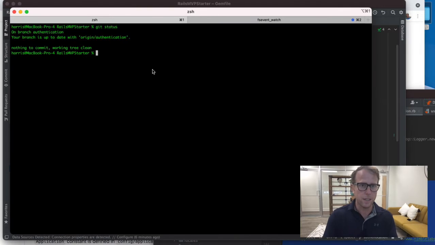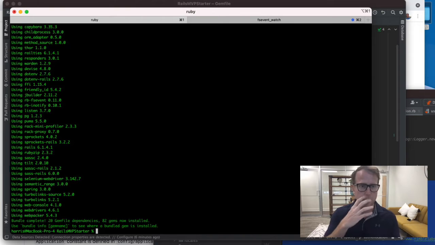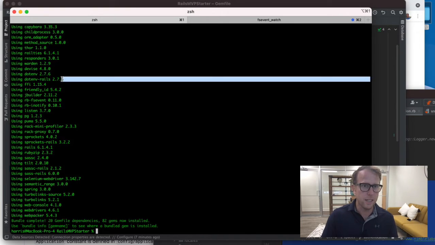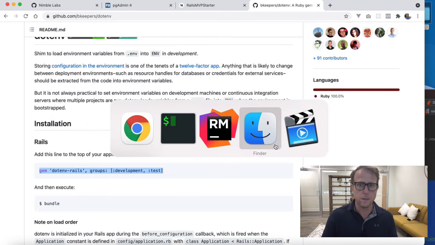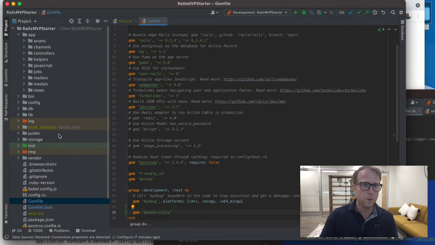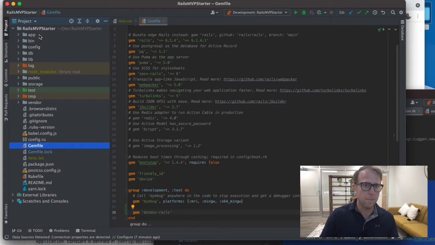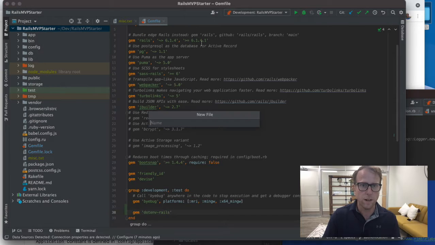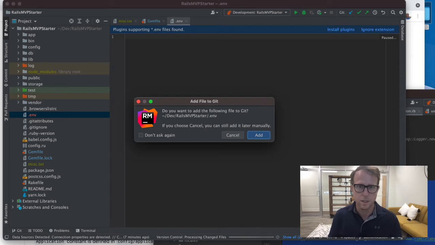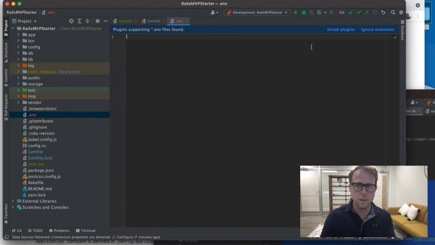So now I can come back over here. I can say bundle install. That will install that .env. Here's the actual gem there, .env 2.7. And so now what I can do is I can come over to the root of my application, and I'm going to control click, say new file, and create a file called .env. Okay, great. So now we have this new file here. I'm just going to say ignore extension.